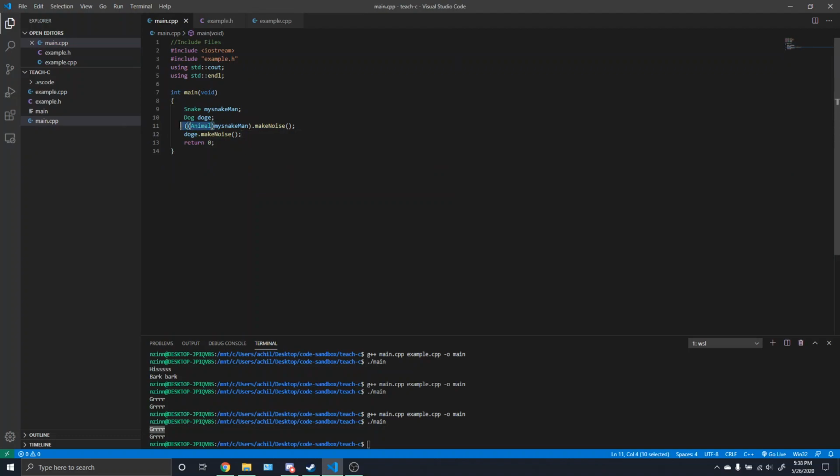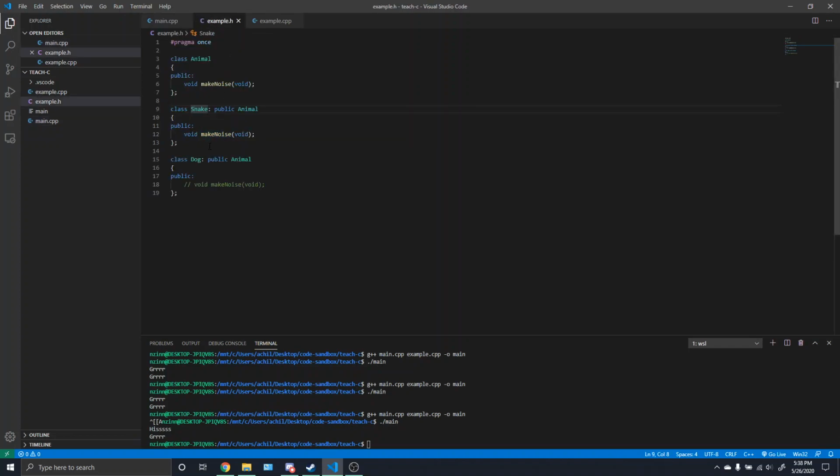So if we took out this animal cast here, and we decided to make noise, you can see we get the hiss. Okay. So there's that. That's basic inheritance stuff.